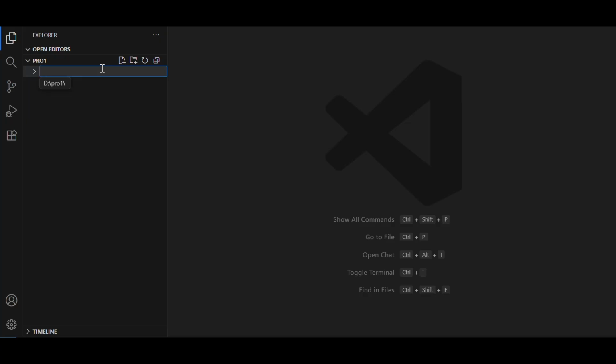First, let's create a folder through the GUI. Here, you can see the Create Folder icon. Just click on that. I'm naming the new folder JS1. And that's it. A new folder has been created successfully through the GUI method.